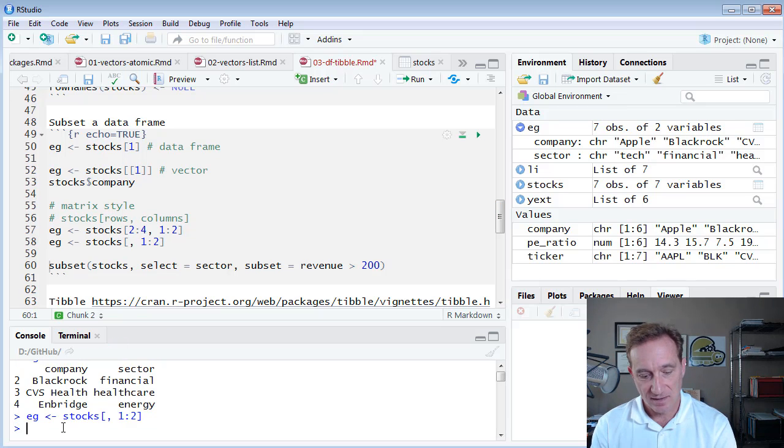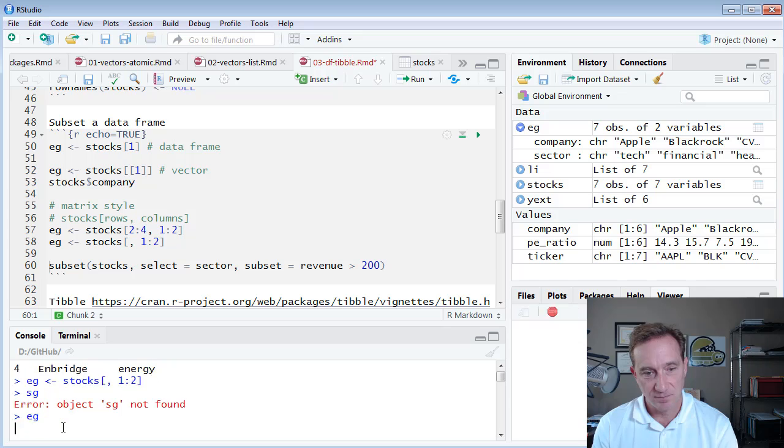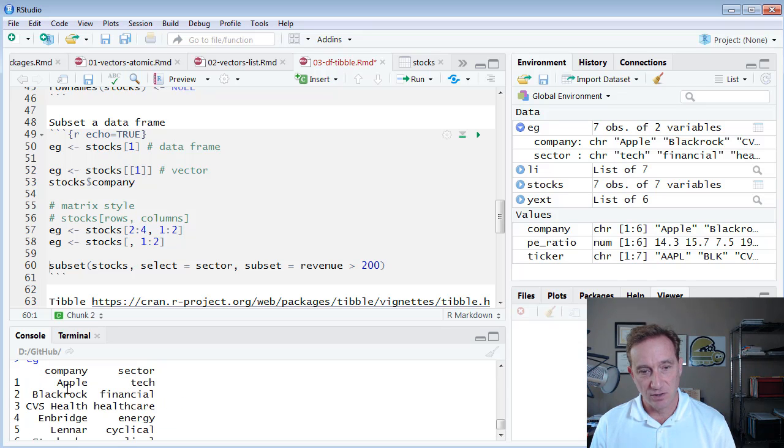All right, so if I look at that, e.g., I get all of the rows and just the first 2 columns. I actually like, it's old school, but the built-in subset command that's in base R, because I think it's very explicit. Subset accepts the data frame, in this case stocks, and then we have 2 parameters. Select is where I say which columns I want to select from the data frame, and subset is where I say which rows or observations I want.